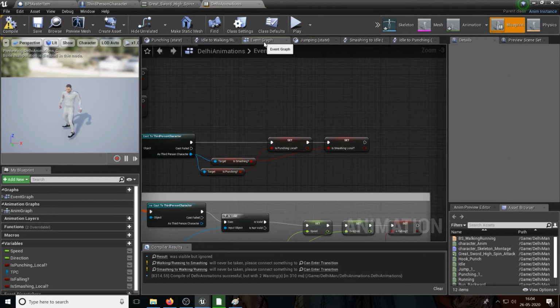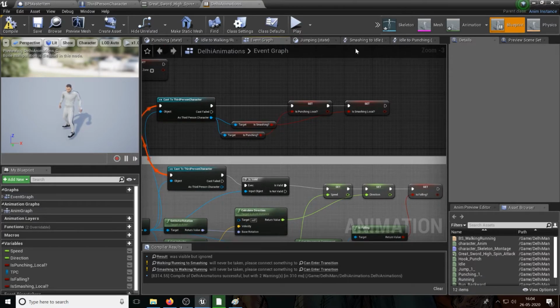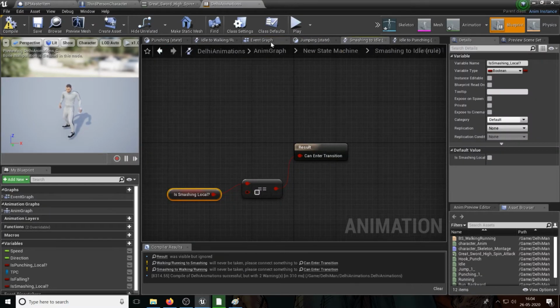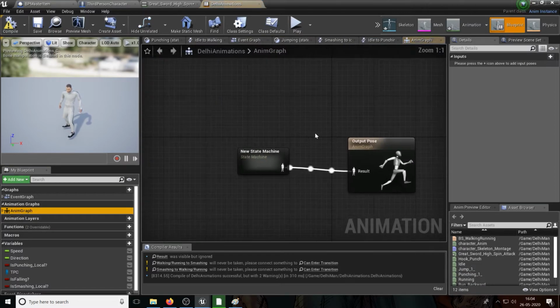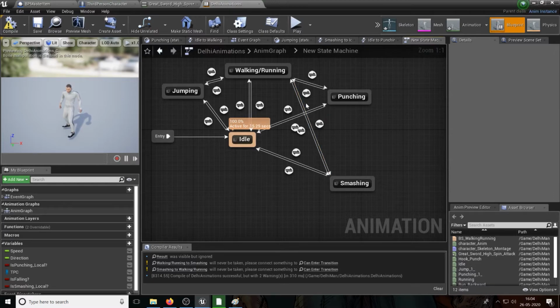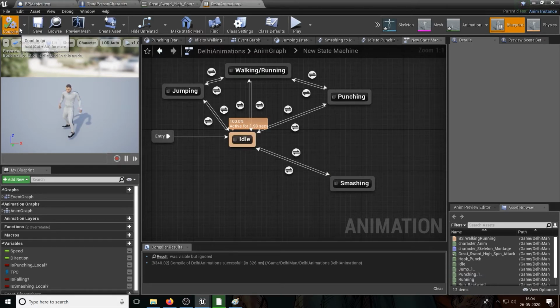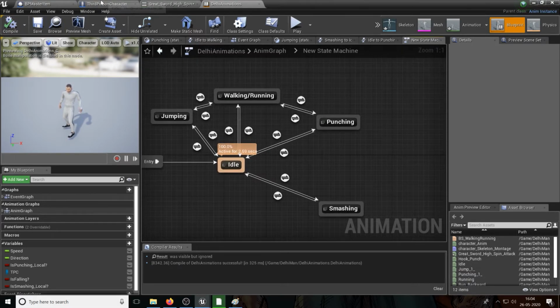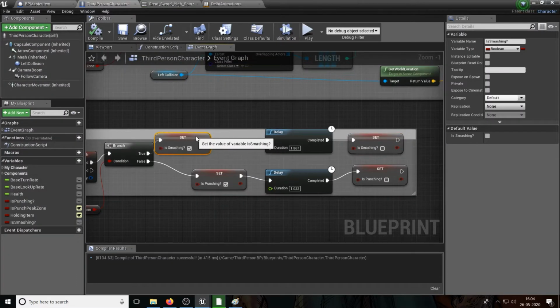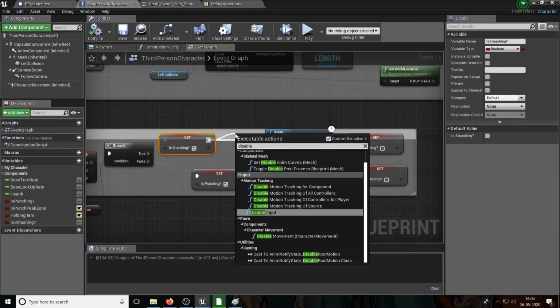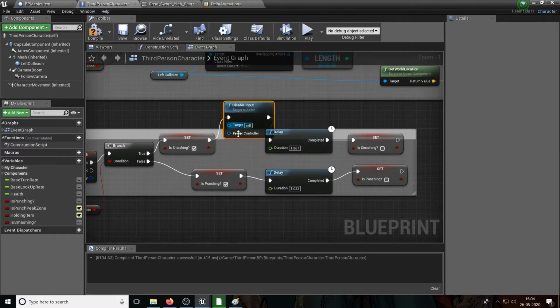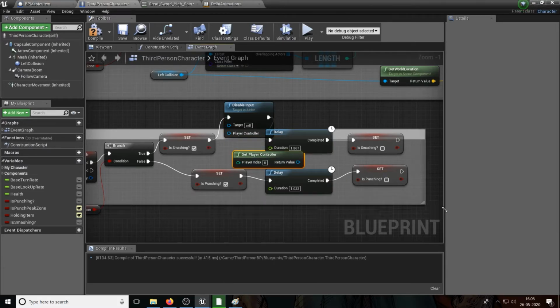Right. In fact, because you're running around with something heavy, I want to go back to our anim graph in our state machine and make sure that you can't smash from walking or running. Maybe we'll make sure that you can only smash if you are going from idle to smashing. Let's make sure that happens. And also in our third-person character, when you smash, I'm going to disable input. Disable input. Get player controller. This is very cramped.